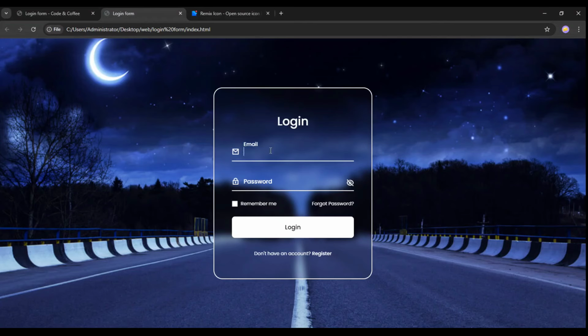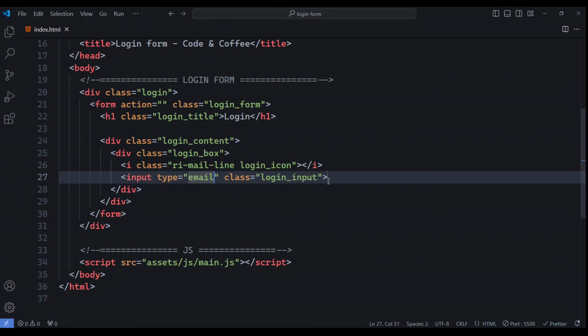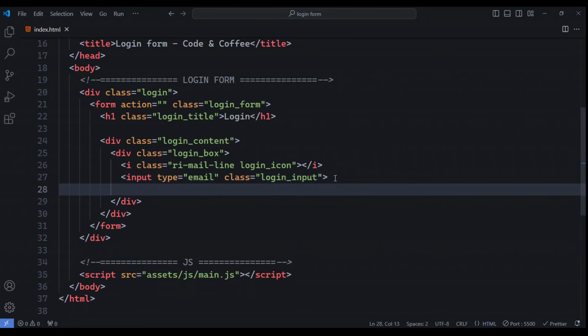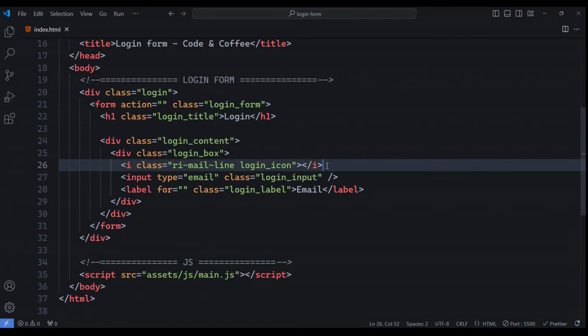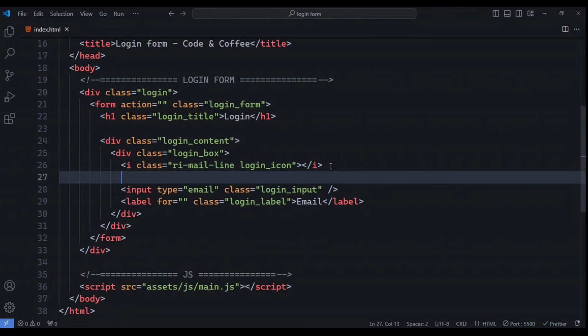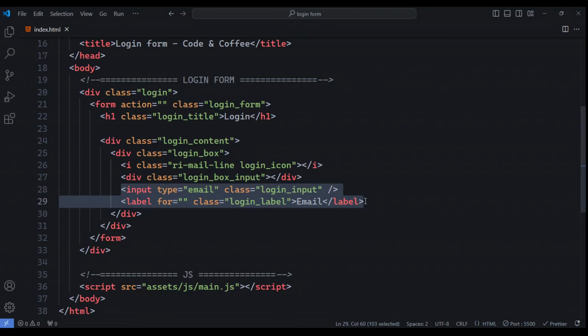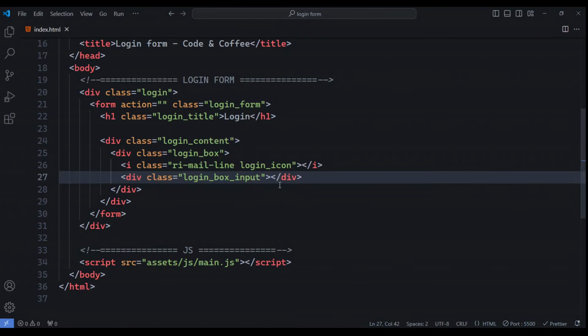The floating text here is a label, not a placeholder. Now, let's go back to the HTML file and create a label tag with a class of login underscore label. Now, create a div tag with a class of login underscore box underscore input, and move the input and label tags into this div so we can position the label relative to the input more easily.